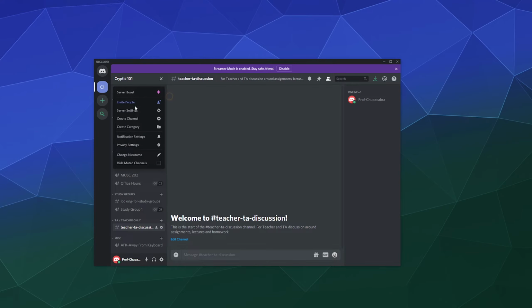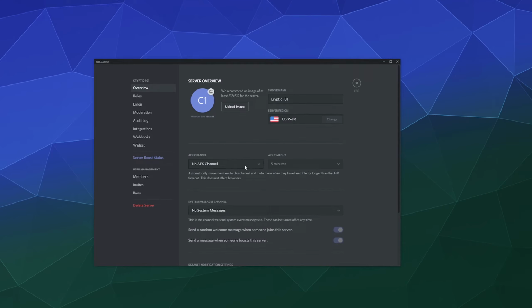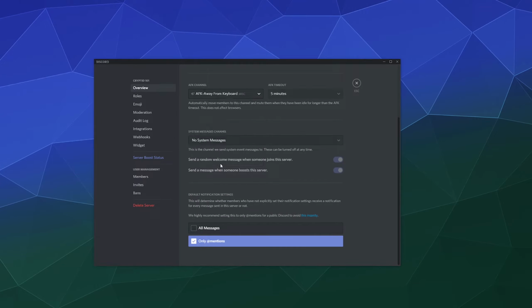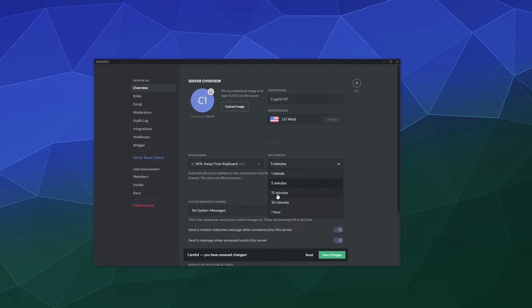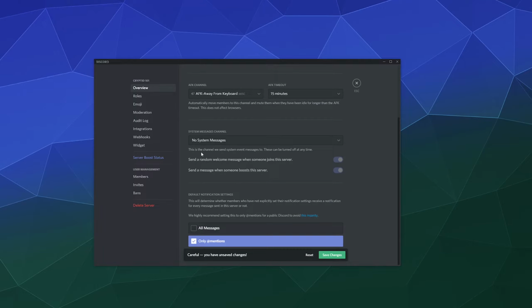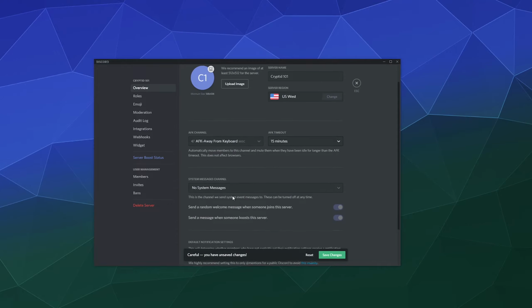And then we'll go back to the server settings. And we'll specify that the AFK channel is the AFK channel. And if people aren't around for like 15 minutes, I'm going to say they get automatically put there. If you decide that in the middle of your lecture you want to give people a chance to get up and take a break, use the restroom, they might be gone for a little while, you can up it to 30 minutes or an hour. I just like 15 minutes personally.